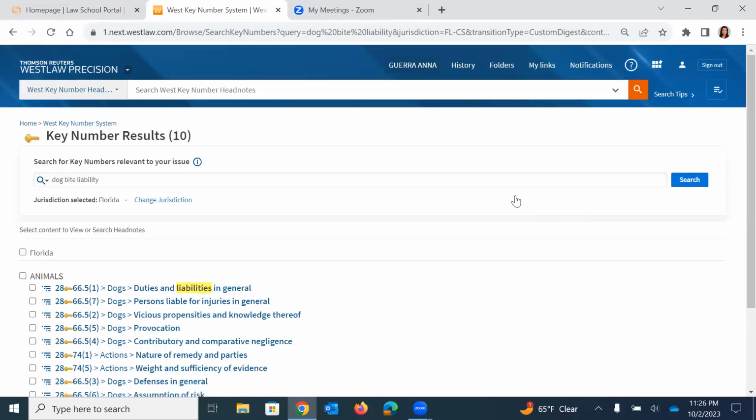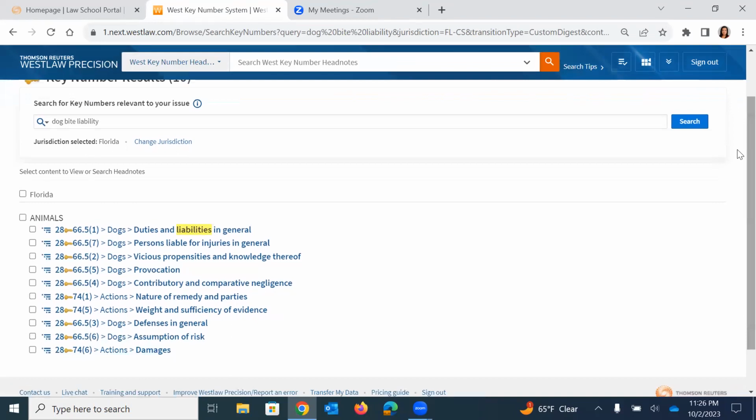And then I also want to show you why I like starting a case law search this way, either with the case law search as we did, or with a topic and key number. One of the reasons is because of the things right here on this screen. It's giving me several options, but as I look through these, here is duties and liabilities, persons liable, vicious propensities, provocation, contributory and comparative negligence, and damages, and then even defenses in general.